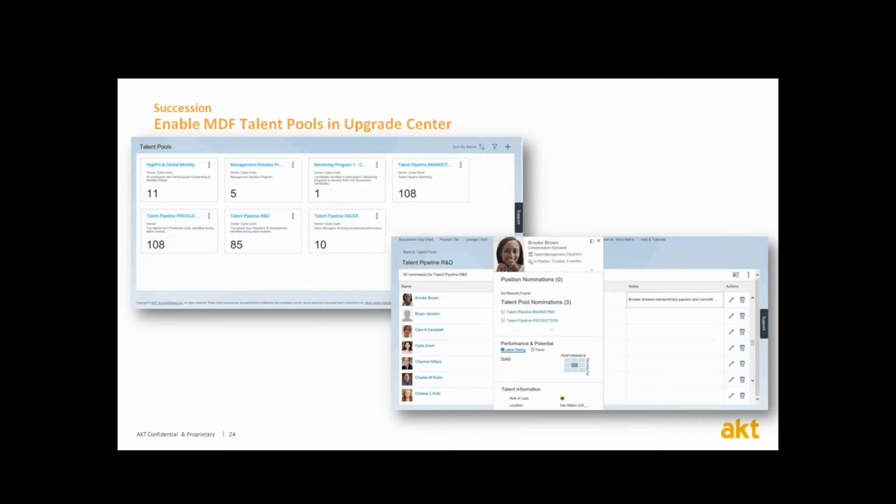And this MDF talent pool proves to be a very useful tool, not just for planning succession and successors, but to group together people in development processes and other talent-related processes. From this release and on, you can simply upgrade to the MDF talent pool using the Upgrade Center. You can do that in a self-service mode, and you do not have to contact SuccessFactors for that.